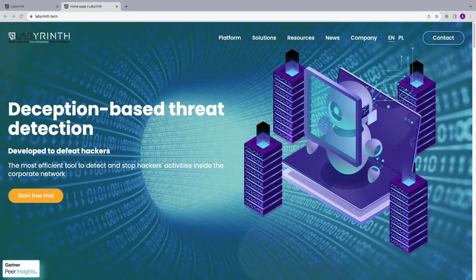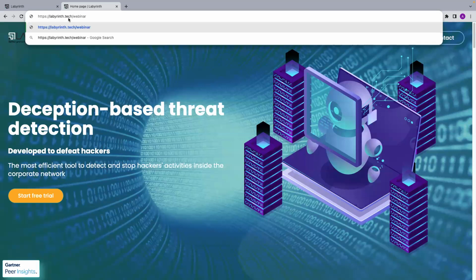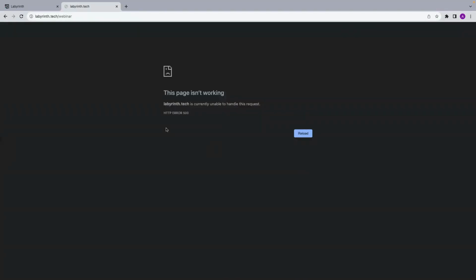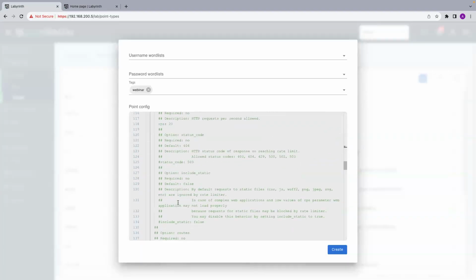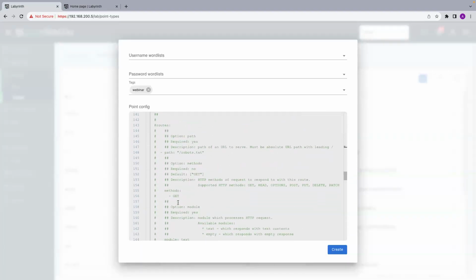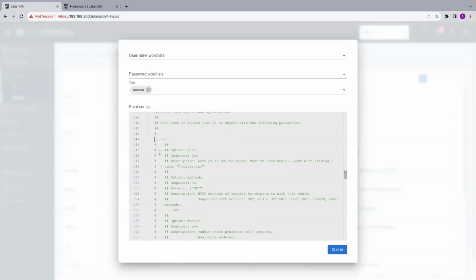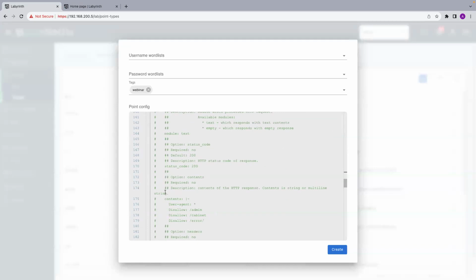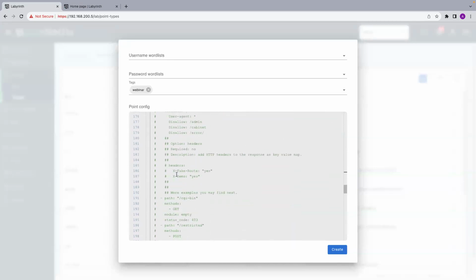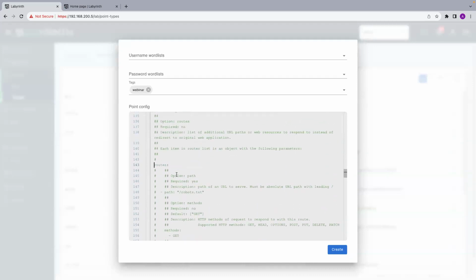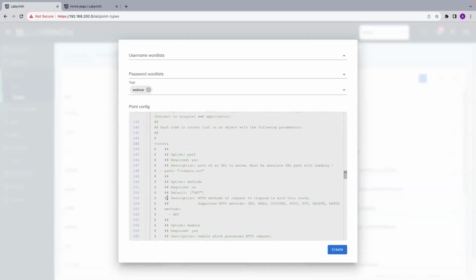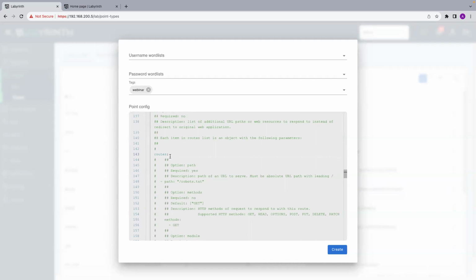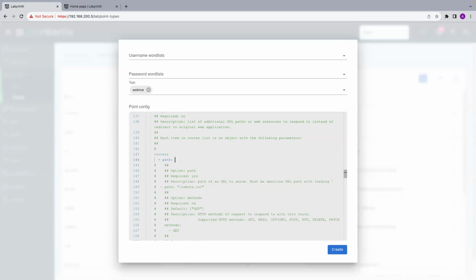For example, let's see whether we can get to the webinar. No, we don't have it. Let's add this page. Of course, you can use the examples that are presented right here. From here, you can also see all of the options that may be useful for us. I'll be using a basic example. Okay, so let's start. First of all, we need to specify the path. It should start with a backslash.